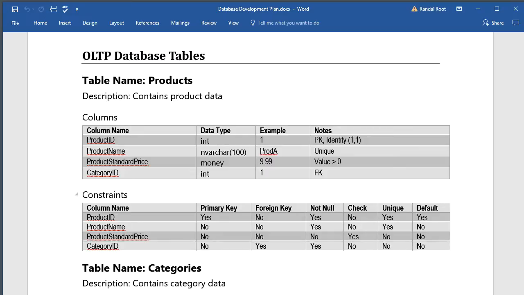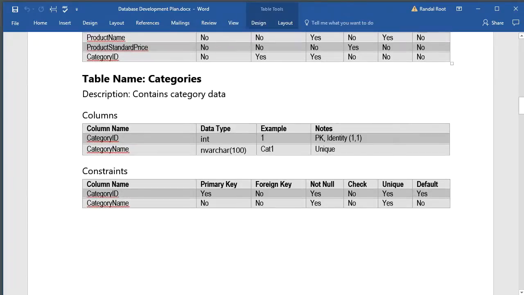In addition to that, I would note my constraints that I'm planning on using, such as primary key constraints, foreign key constraints, not null constraints, check, unique, and default constraints. I've indicated that product ID is a default constraint, although to tell you the truth, the default is actually handled by the identity clause. Then I'd move on to other tables, such as categories, category ID and category name, very similar documentation, and I just continue on until I have all of my tables.